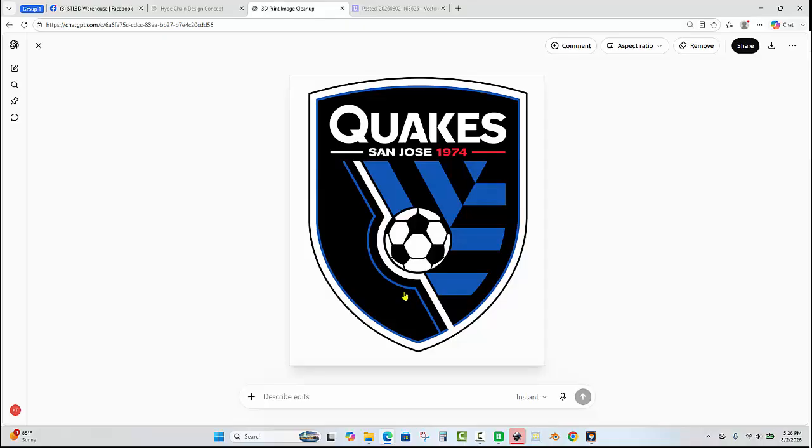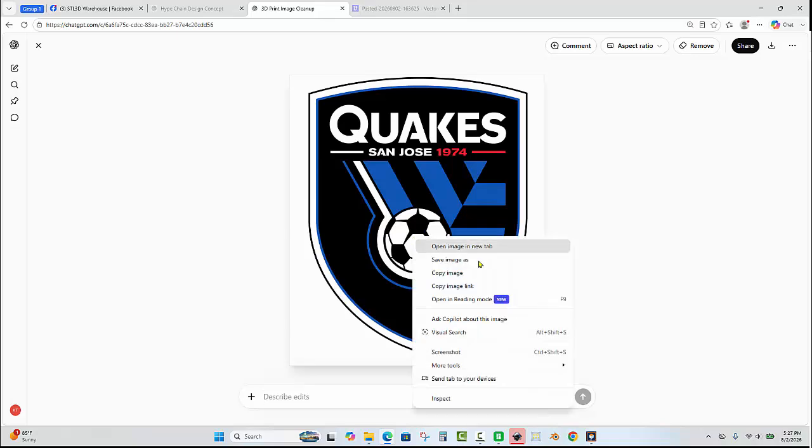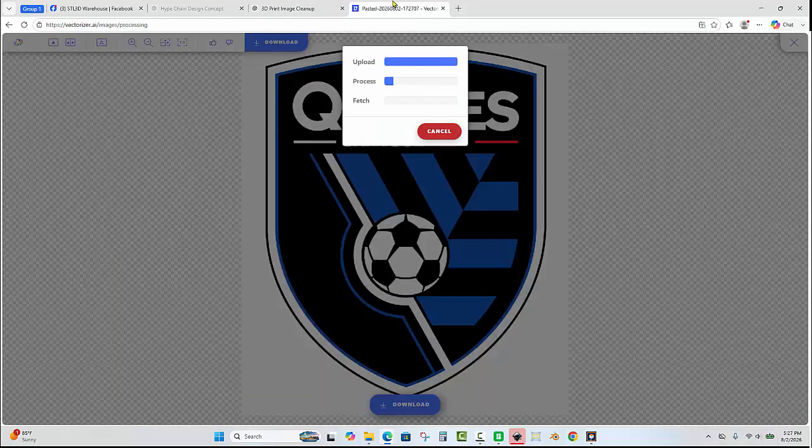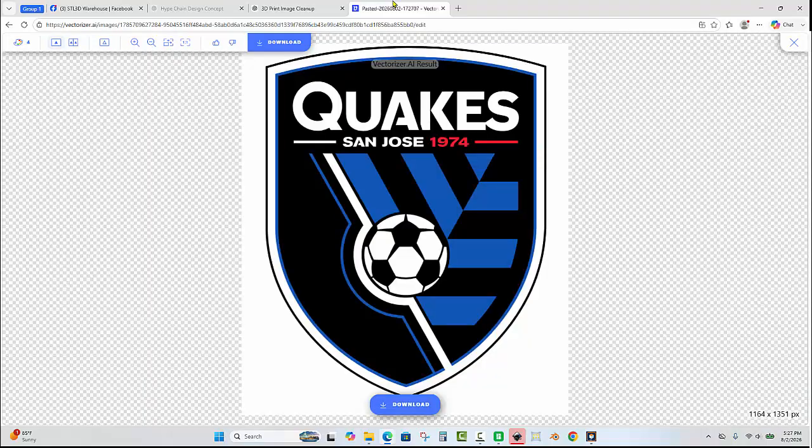Now, this particular design was a really nice design to begin with, so it was real easy for chat to prepare it. So let's go ahead and right click on it and choose copy image, and then we'll come over here to a website called Vectorizer AI. I like this website because it's really simple. There's no frills to it. You get what you get and you don't throw a fit, but it does output a very good, clean vector image for us. And there you go.